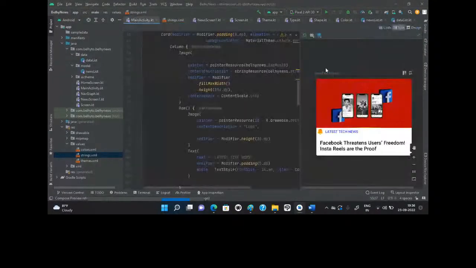Okay, so back to the main activity. Let's try running this. Let's see. I hope the emulator runs this time.